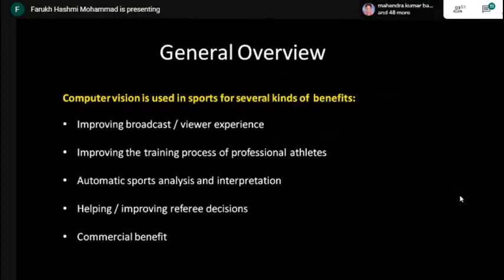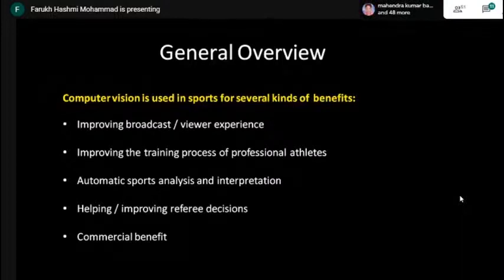Even automated sports analysis means decisions can be taken automatically by the umpire or the referee, through connection with the third umpire or anyone outside, so the interpretation can be made properly, helping improve the referee's decision.